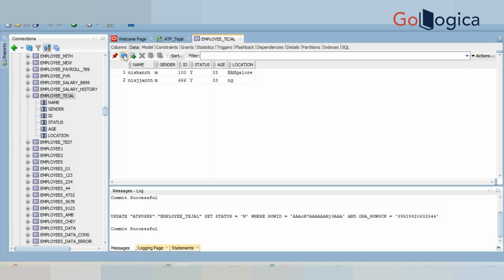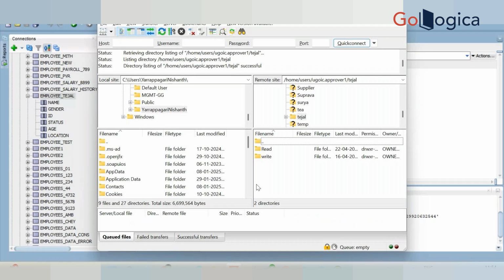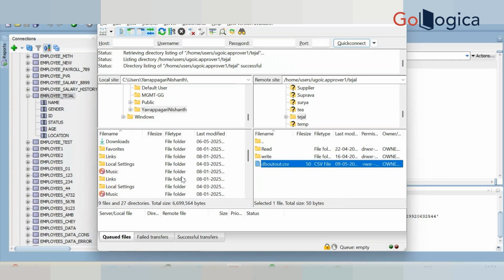See, it got updated. Okay, so you can see here. Refresh. DB output. Okay. Why didn't it change before?